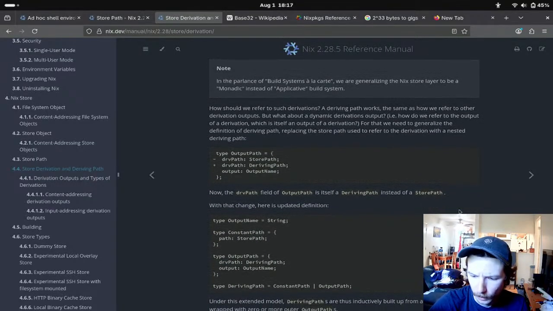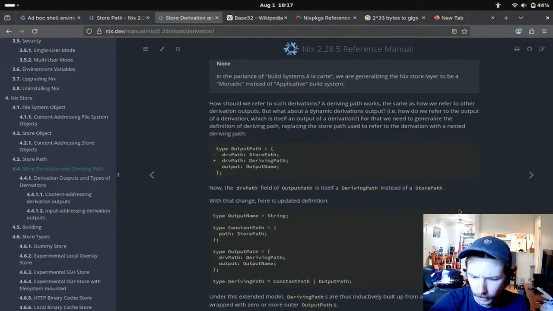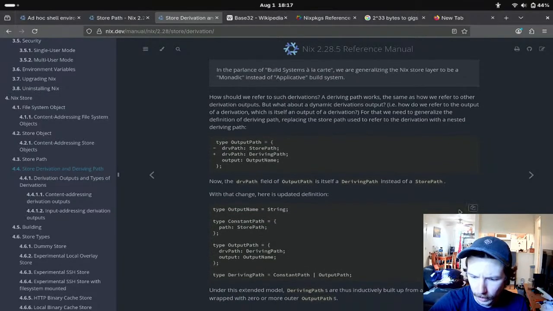A deriving path works the same as how we refer to the other derivation outputs. But what about a dynamic derivation's output? For that, we need to generalize the definition of deriving path, replacing the store path used to refer to the derivation with a nested deriving path.